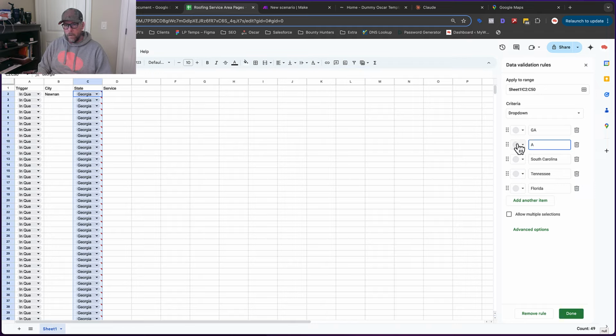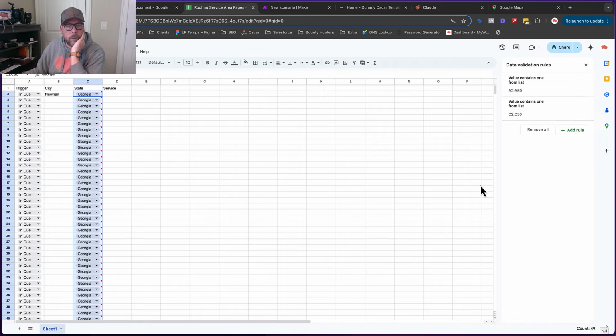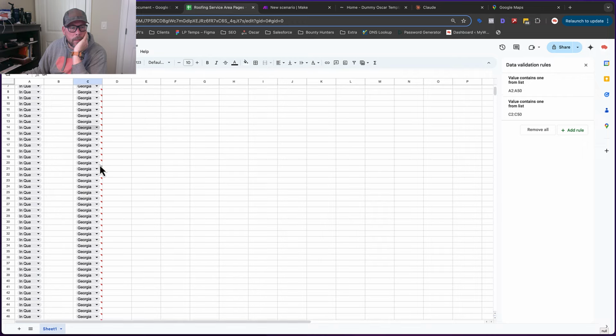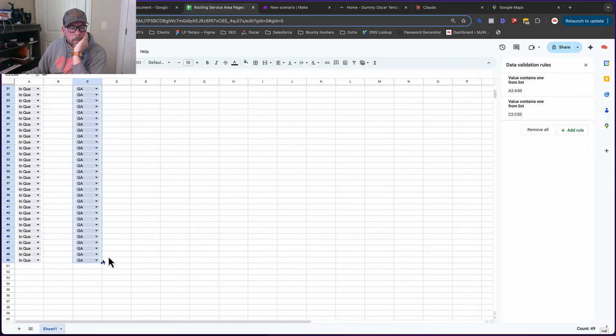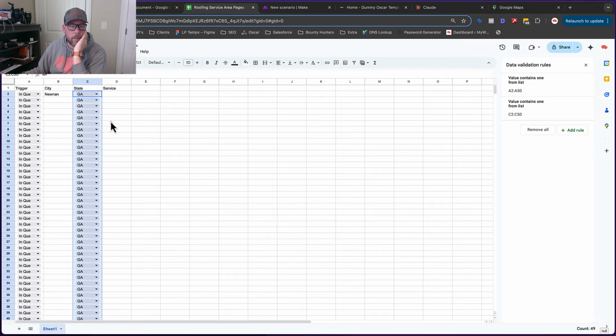I think Alabama's AL, SC, TN, FL. Okay, so we can do this under initials too, and it should change all of them. Georgia. Let's just change all of these to GA as well. So I literally just dragged it down.